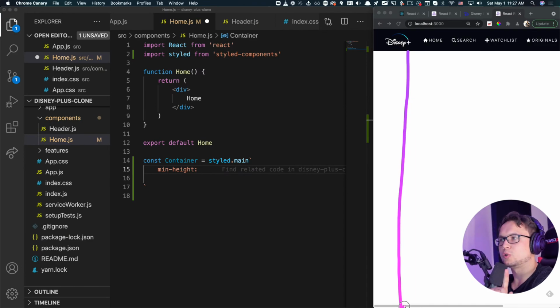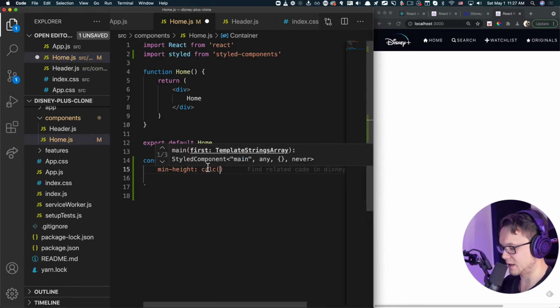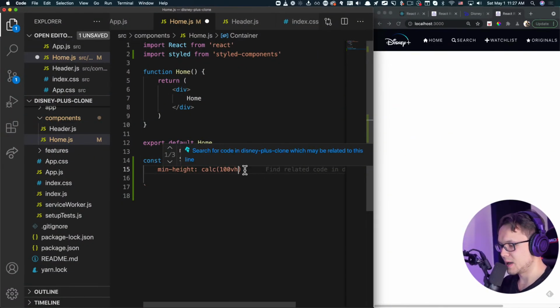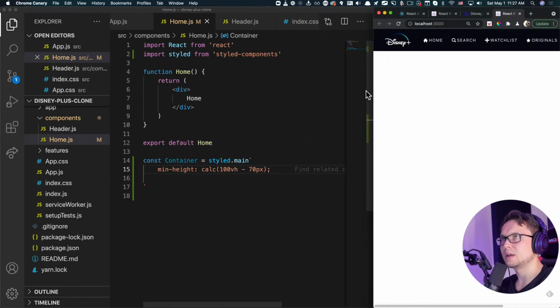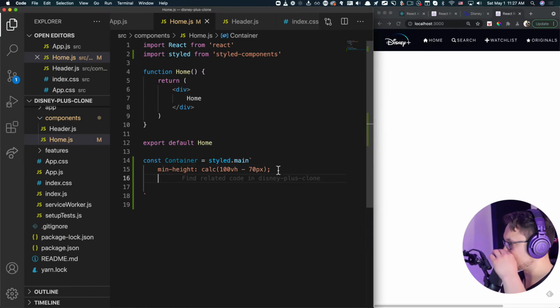Well, to make that happen, here's what we can do. I can say calc. So CSS can actually calculate stuff for you. I can say 100vh. That means 100 viewport height, the full height from top to bottom of the viewport. That's the browser height. Minus 70 pixels, right? So min height is this full height. Beautiful. We got that.